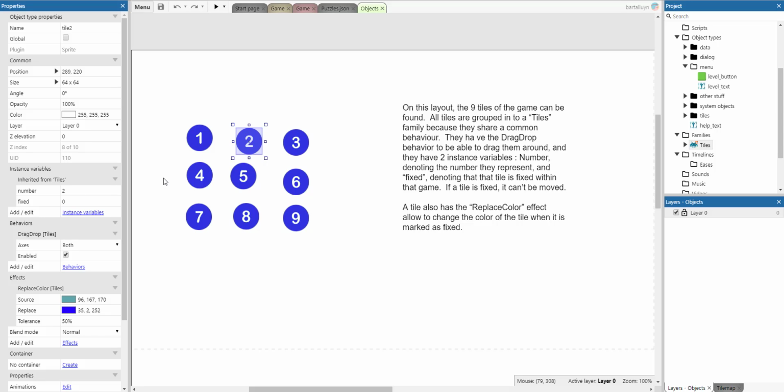whether the tile is fixed on the board and can't be moved, or if it is not fixed, it can be moved around. There's also an effect, a replace color effect, where we can replace the greenish color which the tiles originally have by a bluish color, so we can make them blue if they are fixed. The alternative would be to have a different set of tiles for fixed ones, but in my experience this is far easier to do: just activate or deactivate an effect. It's also far easier when having a variable number of tiles in your game.